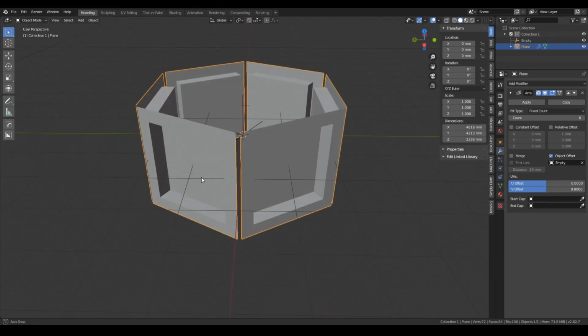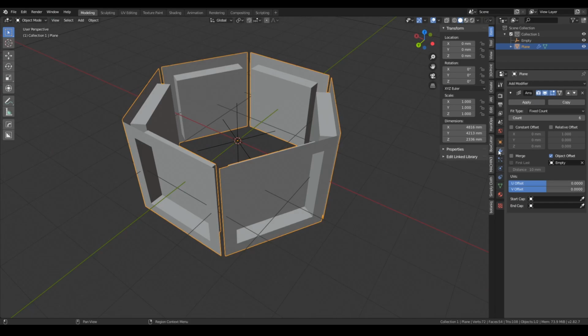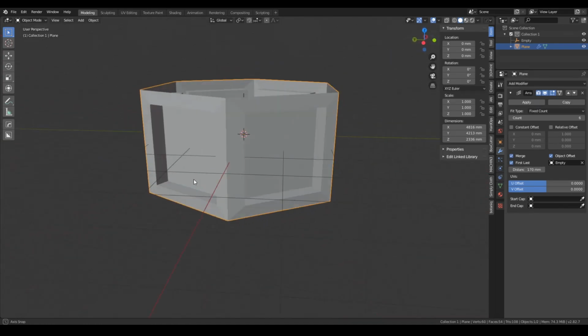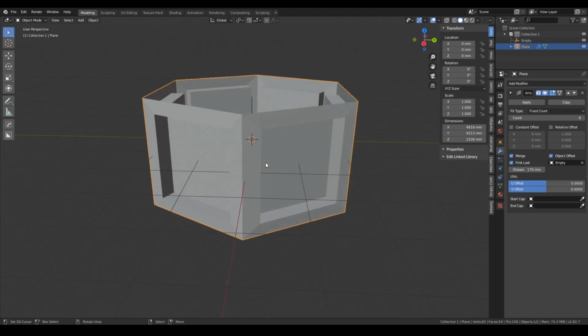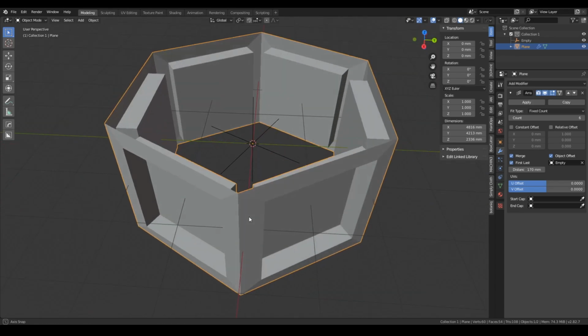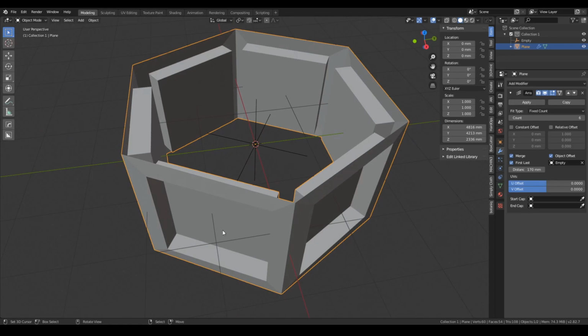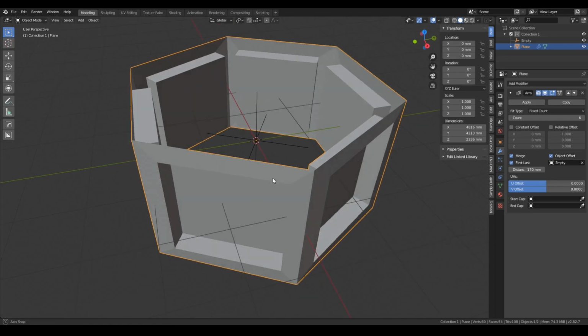And then what we do is go into our array settings here, turn on merge, and then first and last, and then we just mess with the distance until they connect here. So now they're all connected in terms of the vertices actually snapping together, rather than us just scaling it super close together to fill in the gaps.